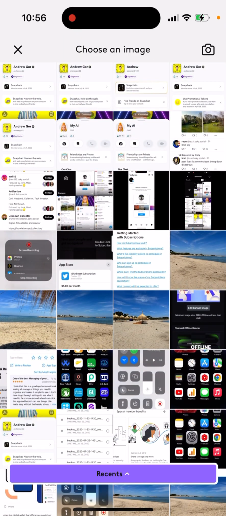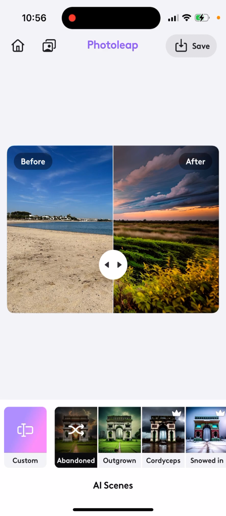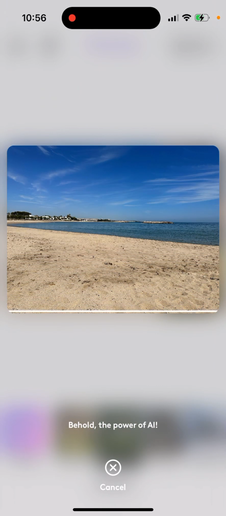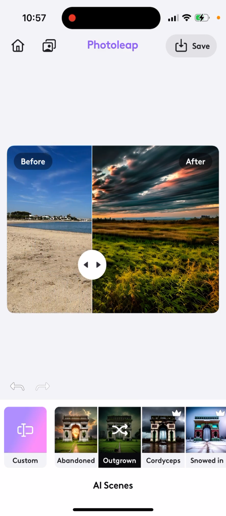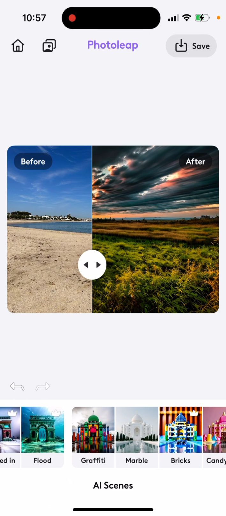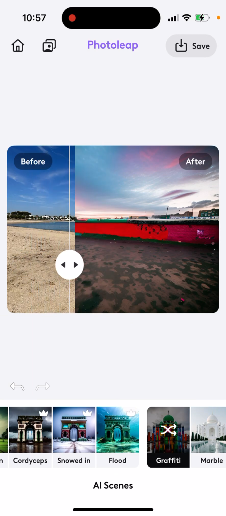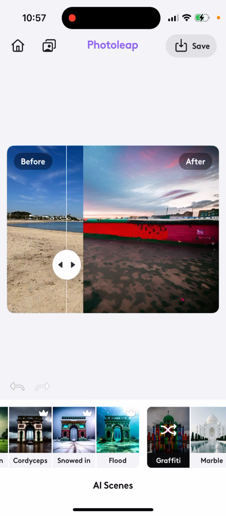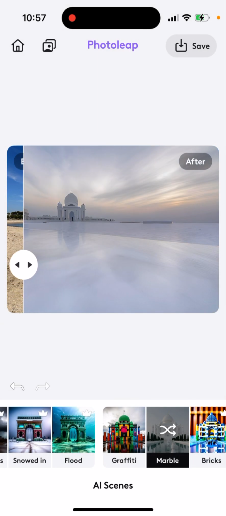So for example, here is some photo. And then instantly you can see that it applies this AI filter. Here you can see it applies an overgrown filter or abandoned. Then you can also change to graffiti, because some filters are free and some are paid. And you can see it's not that good yet. This is a beach, and here it shows a graffiti wall where there is no wall. And if I try to select marble, okay, here is better.